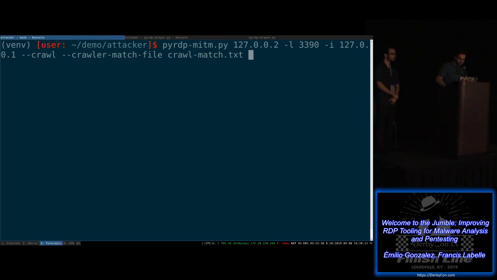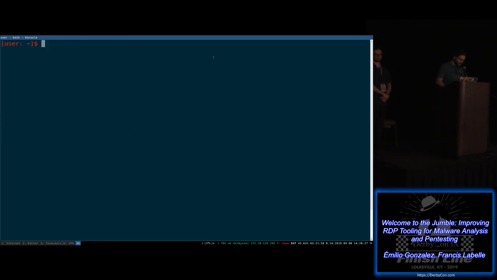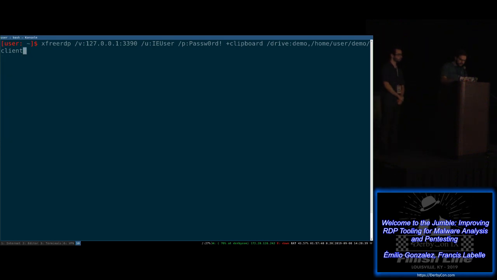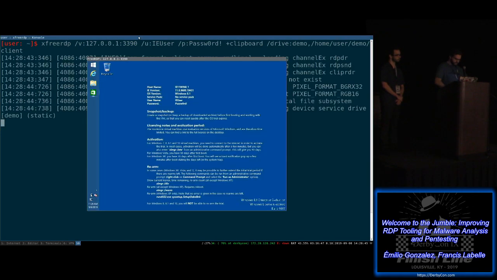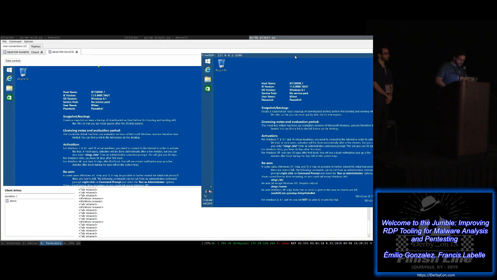So I'm going to launch the actual man in the middle. It's not going to do man in the middle here, it's just a demo. We set our target here and the PyRDP IP, and to use the crawler, you have to use --crawl and pass it the text file that I just showed you. So launch that. Then I'm going to connect. Right now, I'm using FreeRDP to connect because I'm on Linux. And I just want to mention at the top here, I'm sharing the drive called Home User Demo Client.